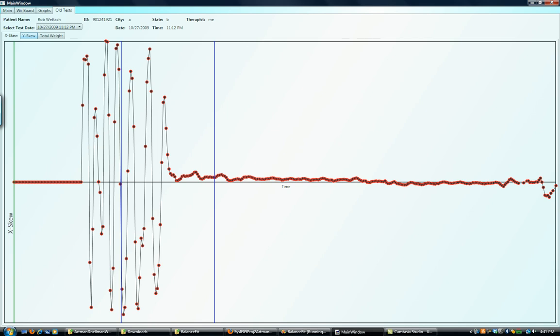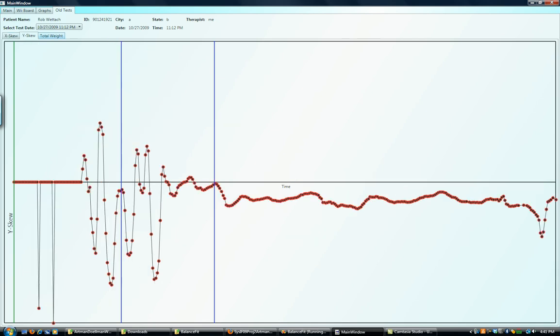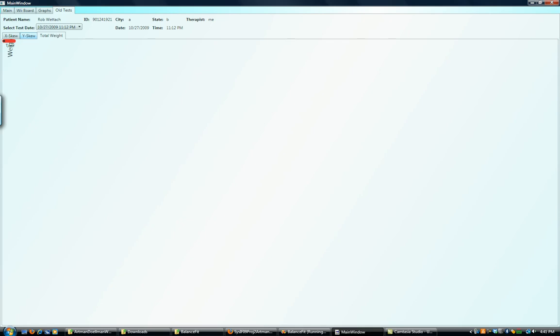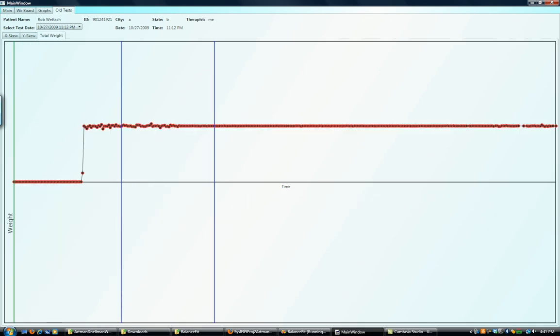It shows the current X skew and the Y skew and the weight for that test. And that's it.